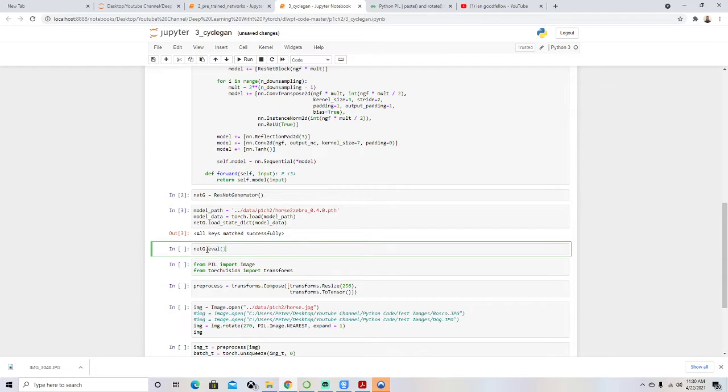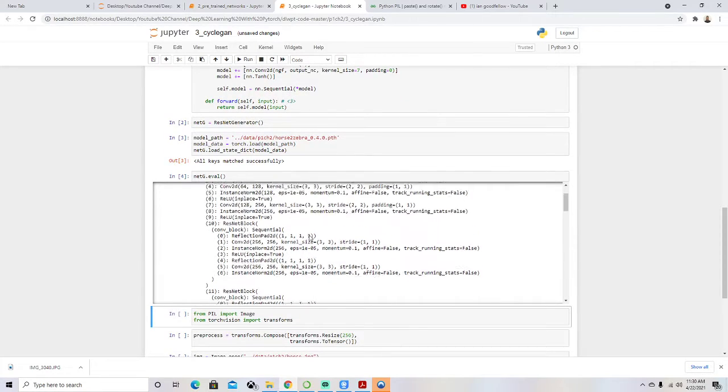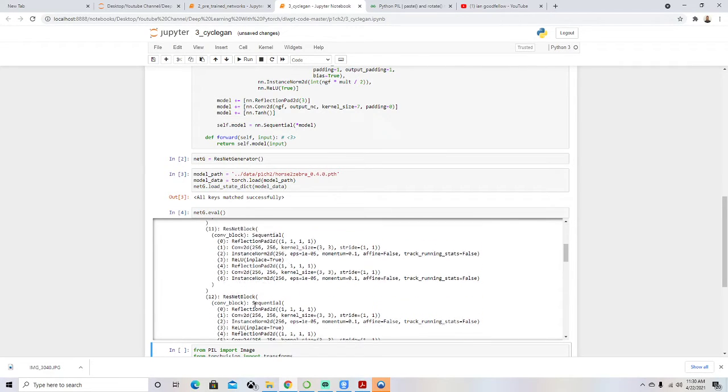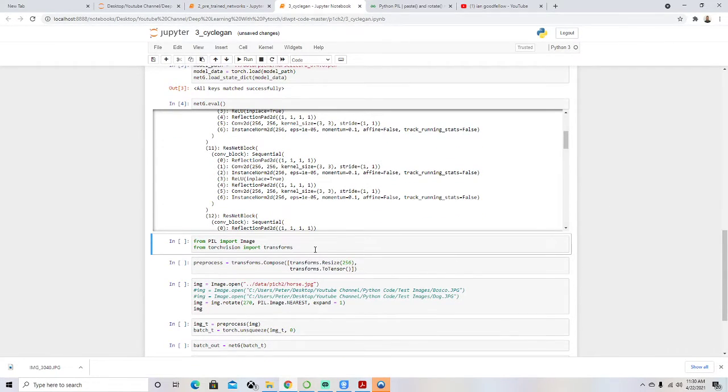Net G eval. This is somewhat of a useless line of code, and what it shows us is the architecture of the network, right? So we're seeing some convolutional layers, ReLUs, more convolutional layers, and this is just stuff that will make more sense later on. But we're just kind of popping the hood here and seeing what's under the hood.